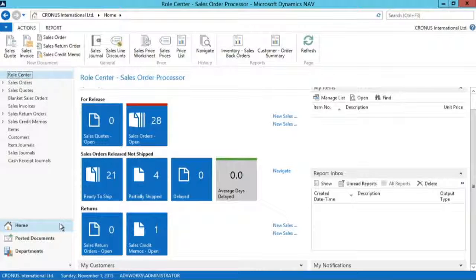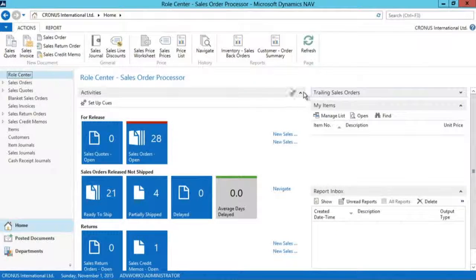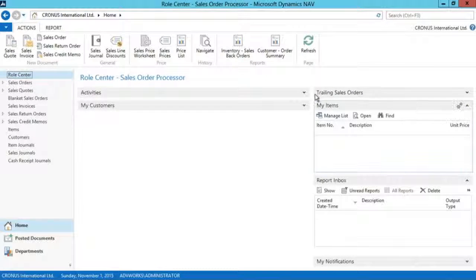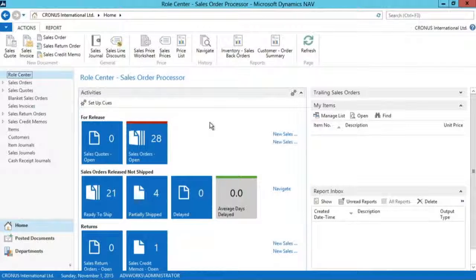Here I am in the application, and I've opened the Role Center of the Sales Order Processor. Now, depending on your role, you will be assigned a profile in the application, and the profile is actually linked to the role center on which you are. So if you are a different type of user, then you will land on a different role center page. What we see here on the role center page are different parts. We can expand and we can collapse these parts. And the parts that we see right now are the ones which are typically used by someone who is actually charged with the task to process sales orders.